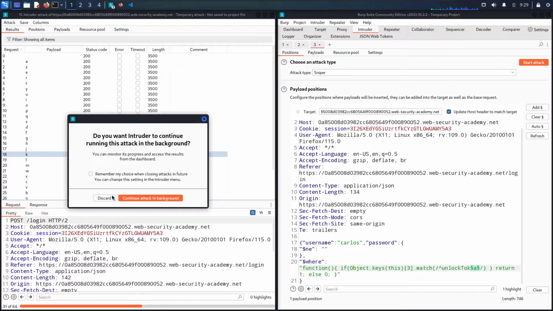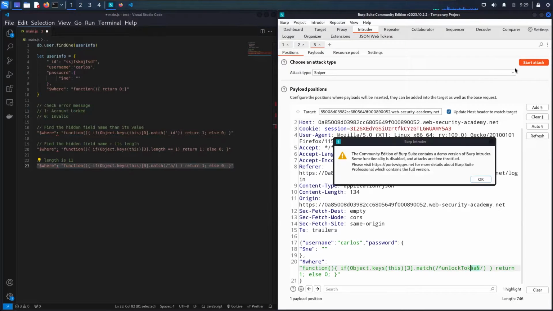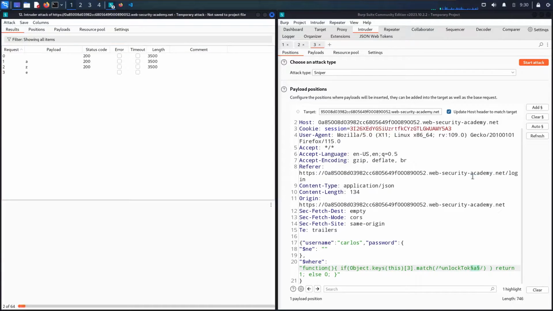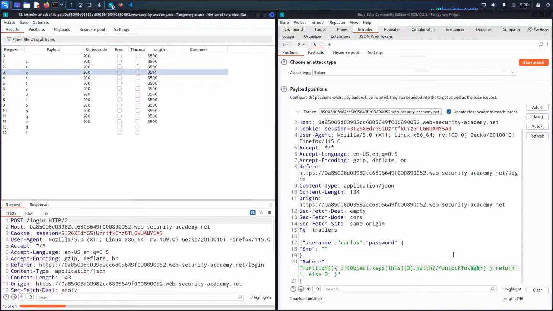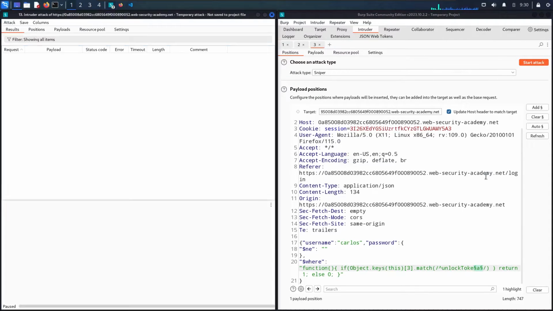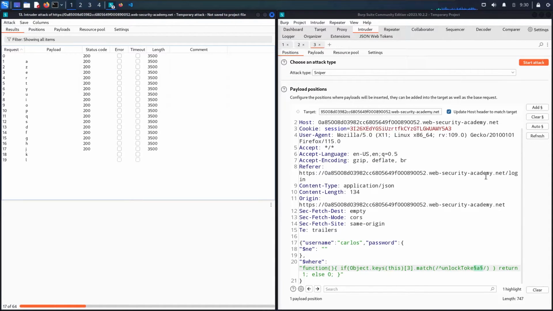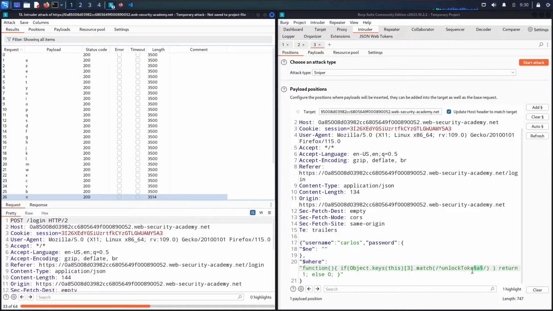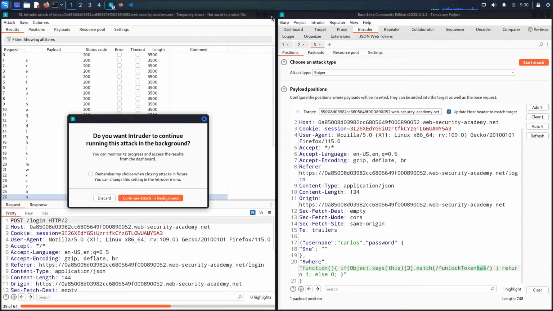And now we need only 2 characters. And here we go, now it's E. Let me close this one. And let me start again. And here we go, now it's N. And here we go, guys. Now we finally found the hidden field name.